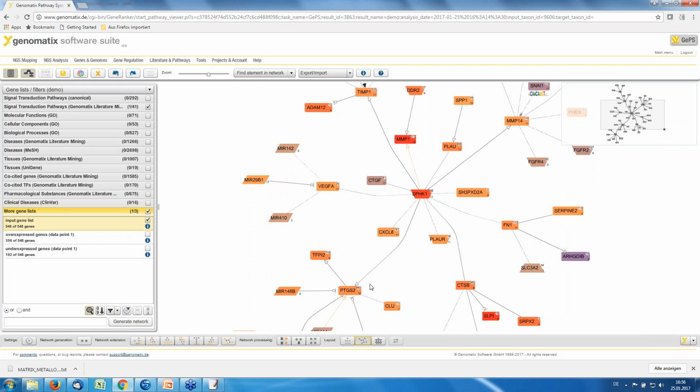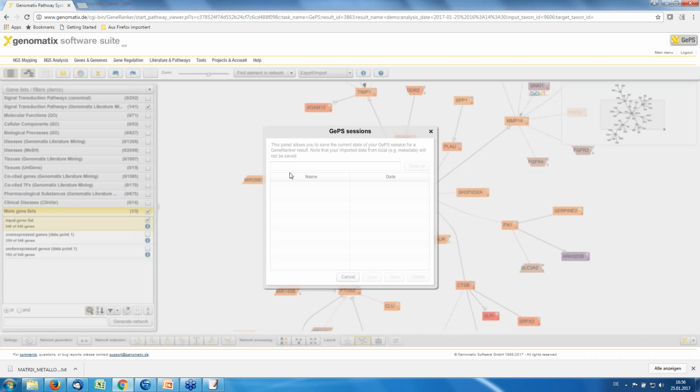Now this can be saved only in this network actually, so not in a database, but you can save this view including your additional arrows by choosing this button up here, save, load and delete a GePS session. You can give it a name like my network, save, and this will then be available with all the settings that you currently have later on in another session.